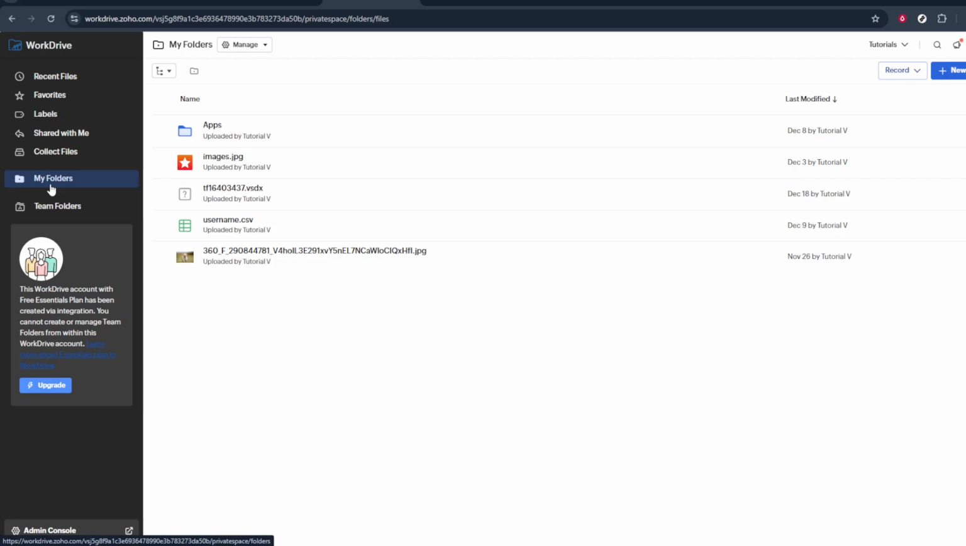Next, move over to the left-hand panel and click on My Folders. This area contains all the folders and files in your private space. Think of My Folders as your personal workspace inside WorkDrive, where you organize your documents, spreadsheets, presentations, and other files.